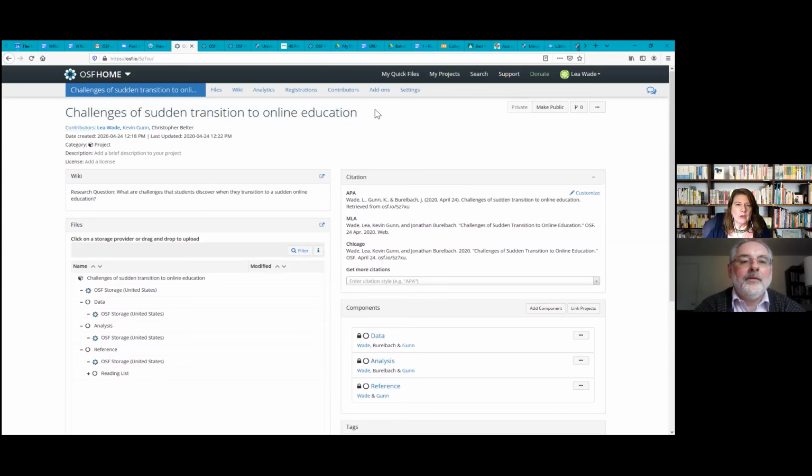Now, once a project is public, one thing to make note of up here is this analytics tab and the registrations tab. Because our project is still private, this analytics won't give us anything. Basically, it is a way to find out how many people have found your project, how many people are referencing it, where they found it, that kind of thing.